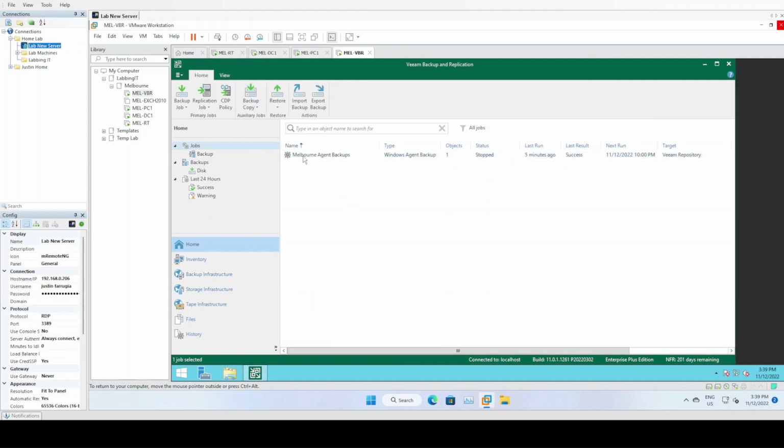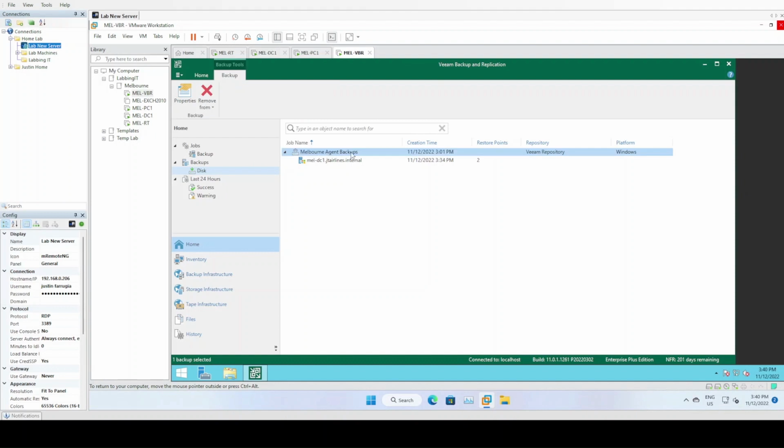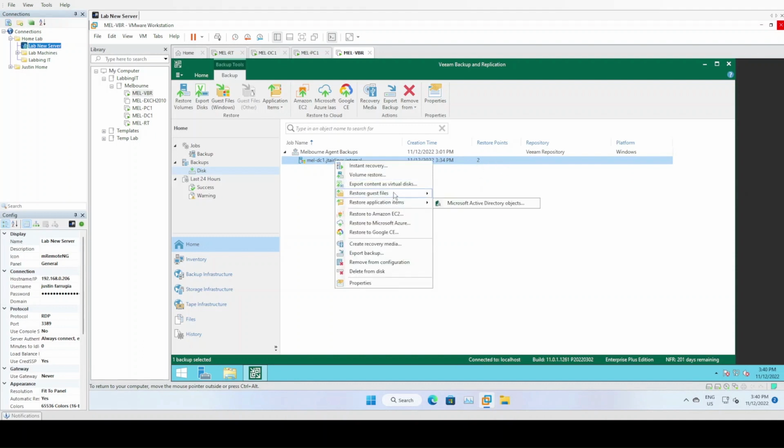We won't do a restore at the moment, but if we needed to, there's a few different ways to do this. I normally just come to my backups section, so I know what type of backups I have. Well, I have a disk backup here. I look into this particular job. I've got this virtual machine. It's telling me you've got 2 restore points, so I had that full backup and the incremental. And for instance, if we wanted to, there's a whole heap of things we could potentially restore and where we could restore it to.